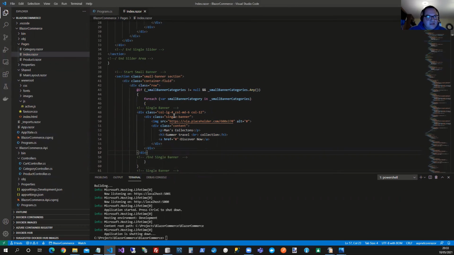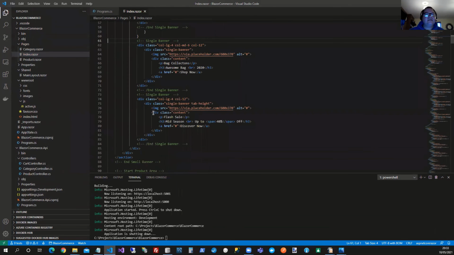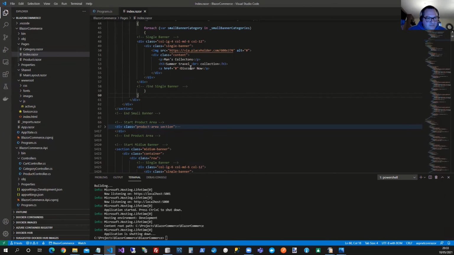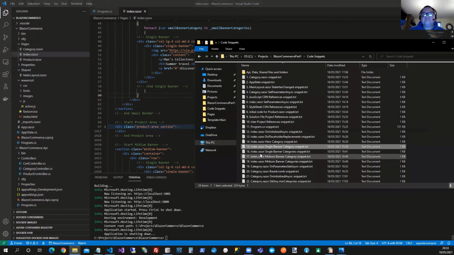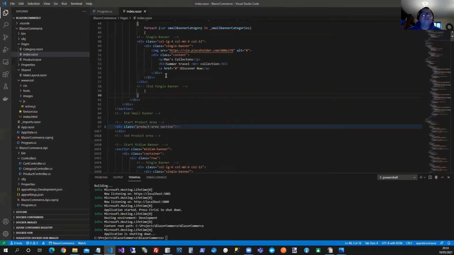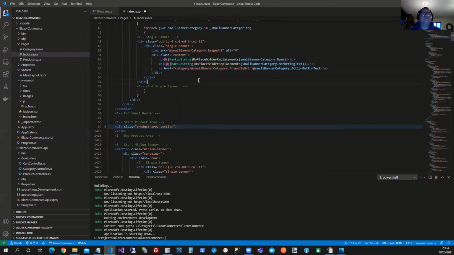Okay. Then I believe we can delete the other 2 single banners. We don't need these. Markup can go. And then we need to replace this area here with the categories pulled from the database, which is in code snippet 16. So replacing the image and the text. Again, doing similar replacements there.